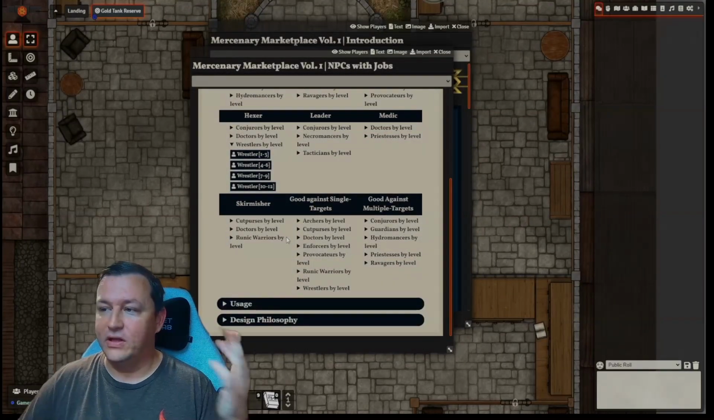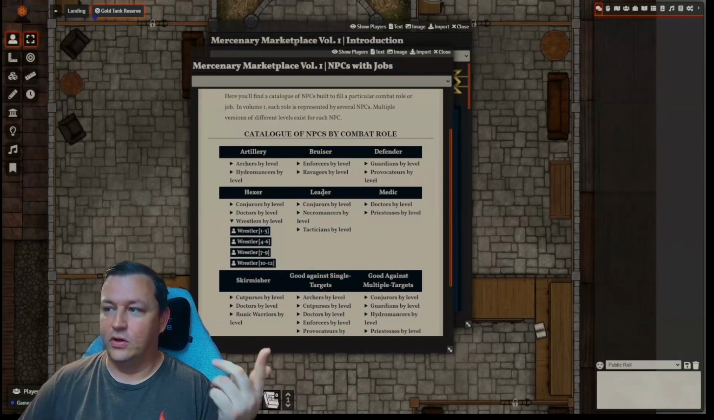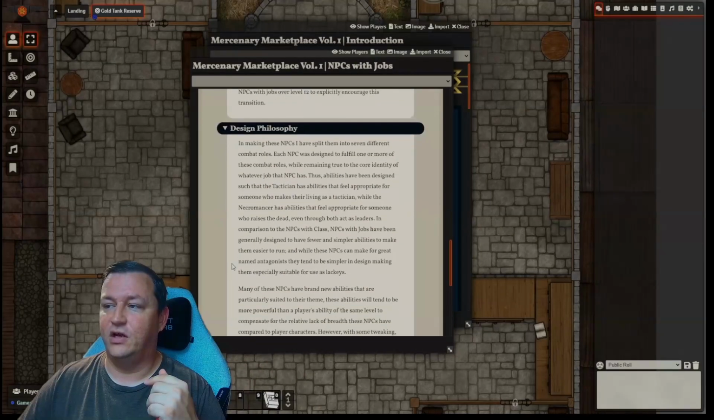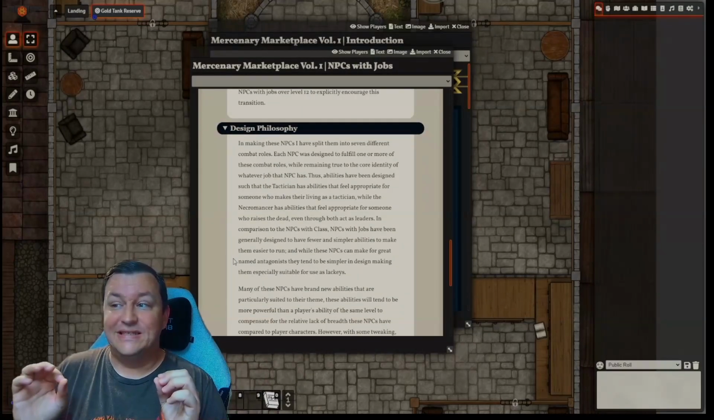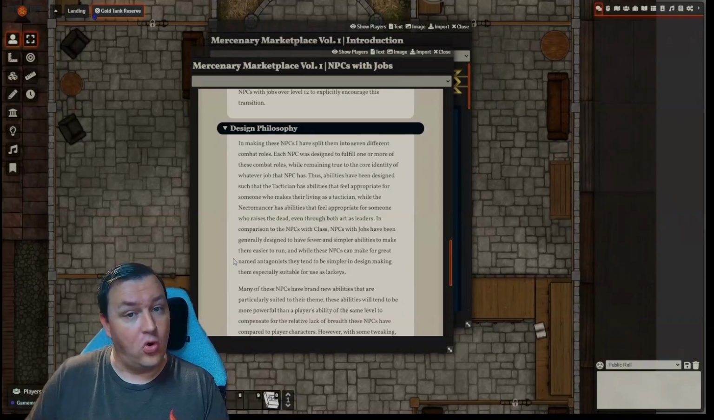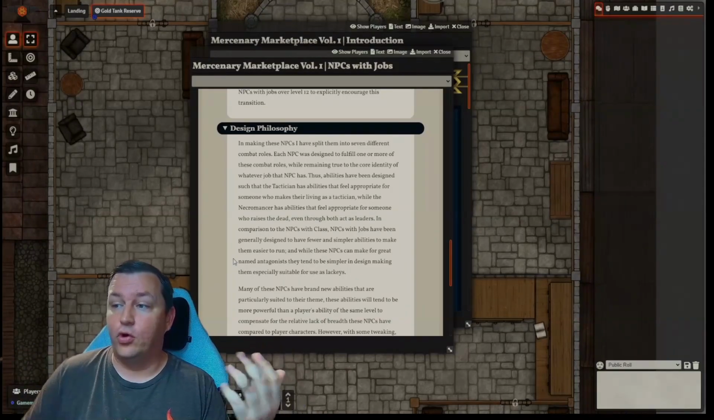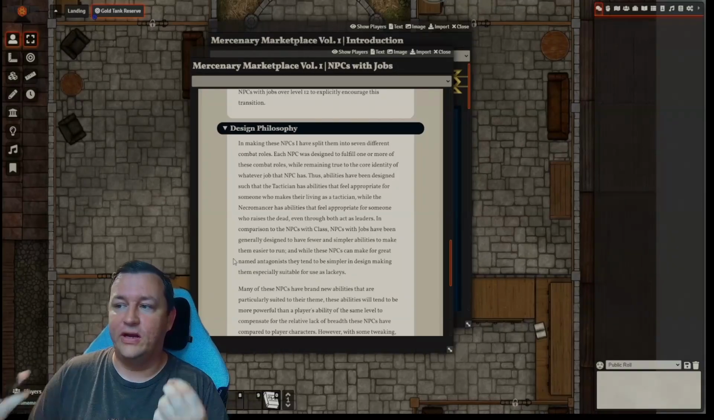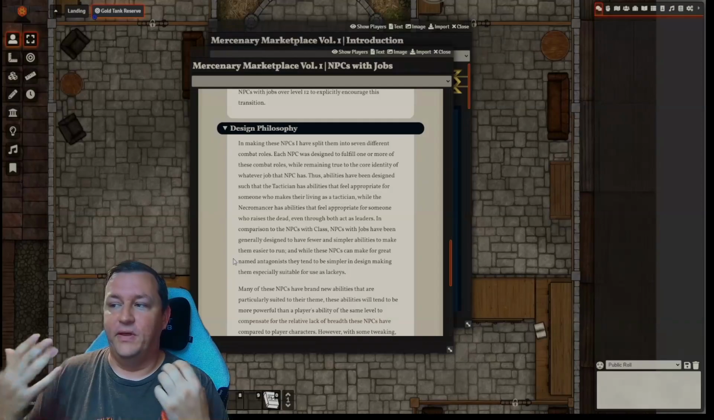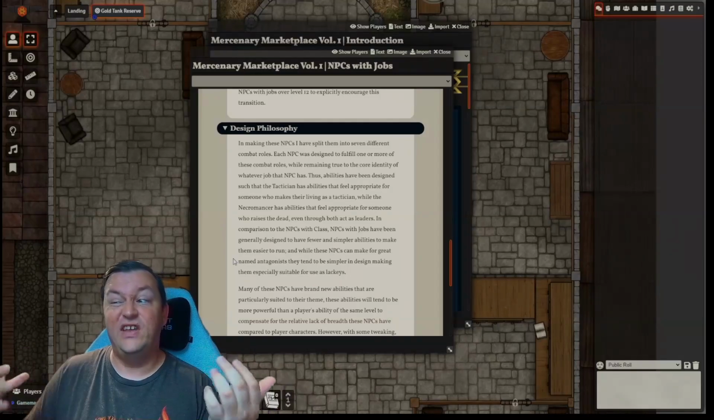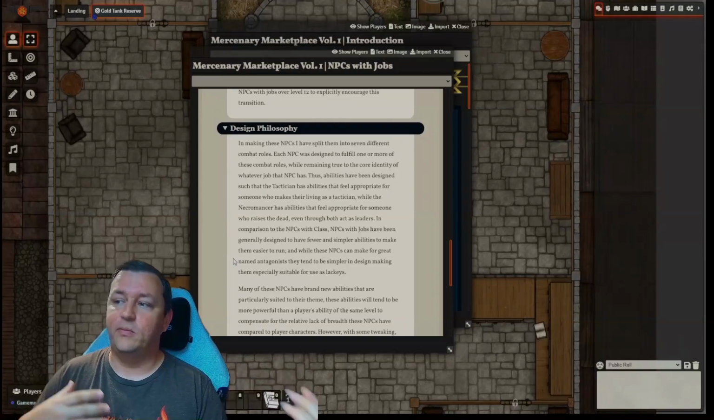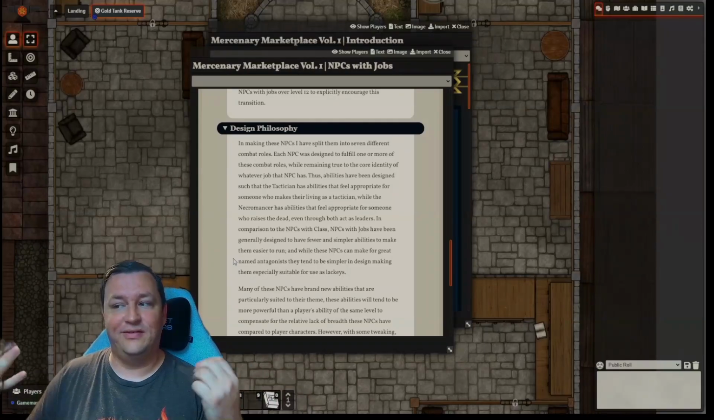But there is a whole list here, right? Artillery, bruisers, defenders, hexers, leaders, medics, skirmishers. The design philosophy here is that I've split these NPCs into 7 different combat roles. The NPCs are designed to fulfill one or more of these combat roles while remaining true to the core identity of whatever job that NPC has. A tactician has abilities that feel appropriate for someone who makes their living as a tactician, while a necromancer has abilities that feel appropriate for someone who raises the dead.